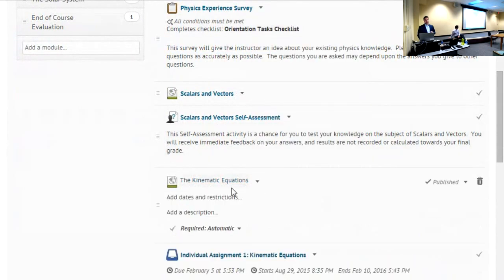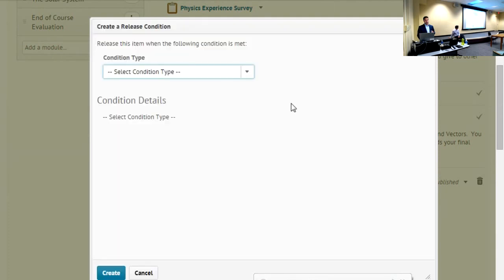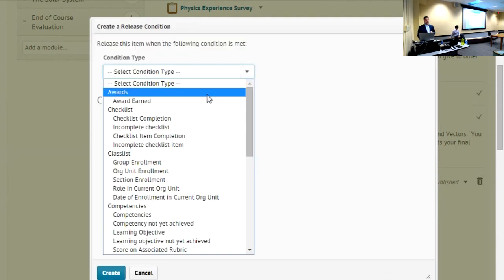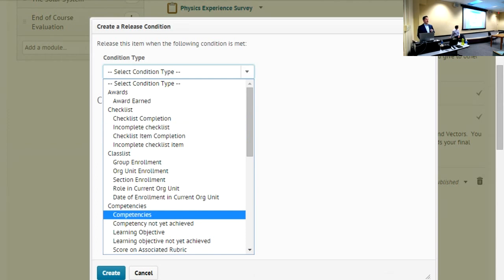Let's say this kinematics equation stuff is only related to section 1. So we only want students who are enrolled in section 1 to see this particular content. What I'm going to do is click on our release conditions. And what you can see here is that we have over 30 different types of release conditions. These can be stacked on top of each other, combined to allow you a little flexibility to create a more dynamic course.